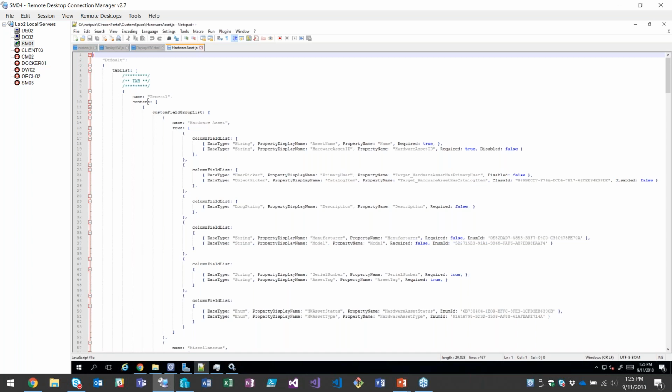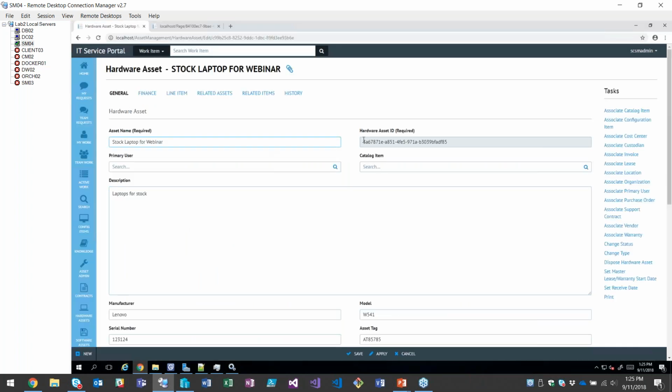It's incredibly easy to miss a comma or a bracket or a quote, and your form won't load at all. So unless you enjoy spending the whole day searching for commas in JS files, which I don't imagine you do, make a quick backup. Everything that's rendered on that form is going to be here in this file. We can see we have asset name, hardware asset ID, primary user, catalog item, and that matches up with different rows and columns here: asset name, ID, user, catalog item.